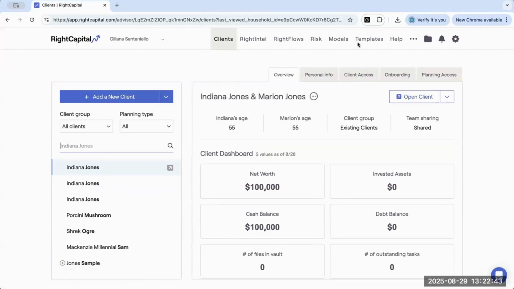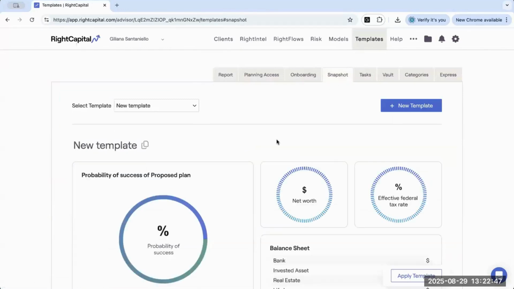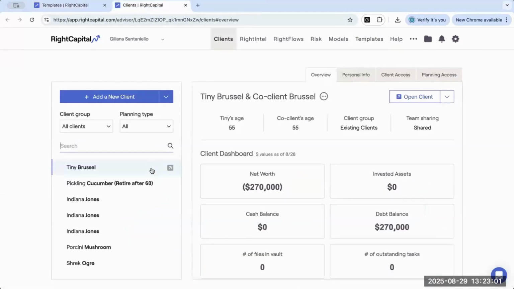Alrighty, moving on, we'll go to our templates tab again, and then we're going to touch on our snapshot templates. Our snapshot is the first page within a client plan if we're using the default configuration from RightCapital. And you know what? Let me open up a client plan so I can show you where that is. I'm going to open up a full plan. In this case, I'll open up Shrek.